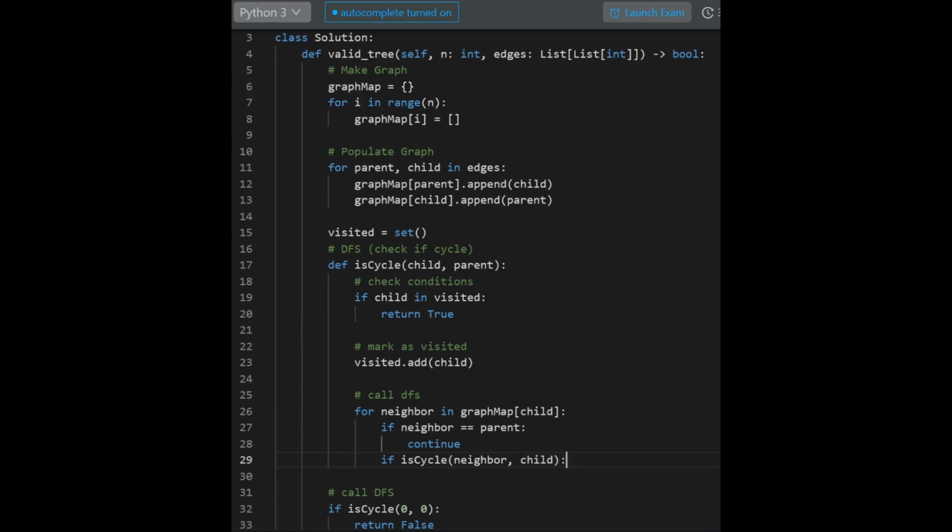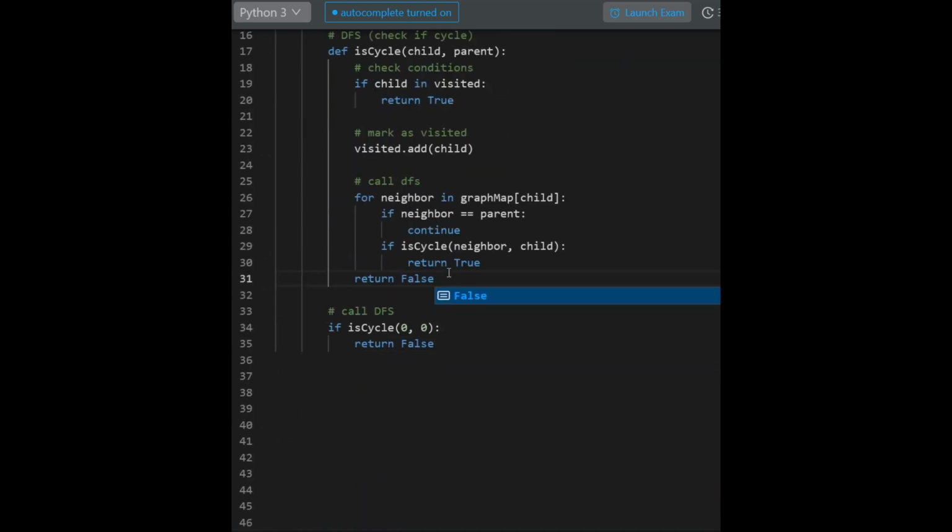If that returns true, then that means there is a cycle for the neighbor, which means there's a cycle in the whole graph, which means it's not valid. So we can just return true here. And then if we make it past this for loop, then that means there is no cycle, so we can just return false.